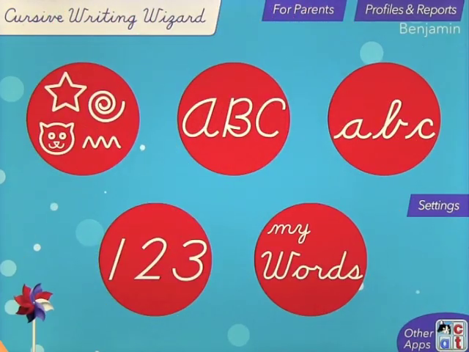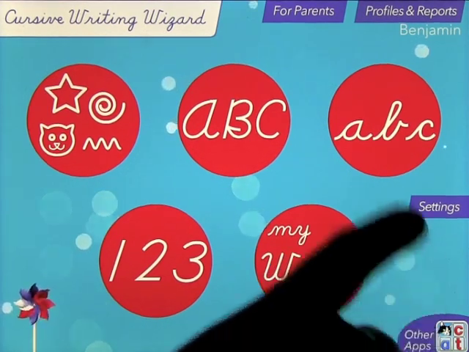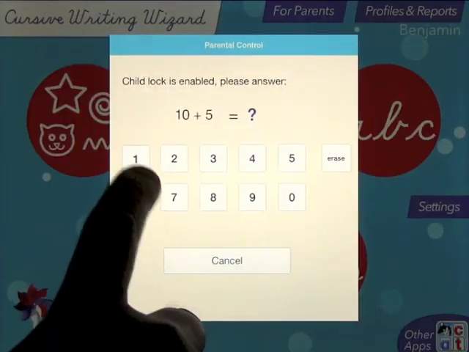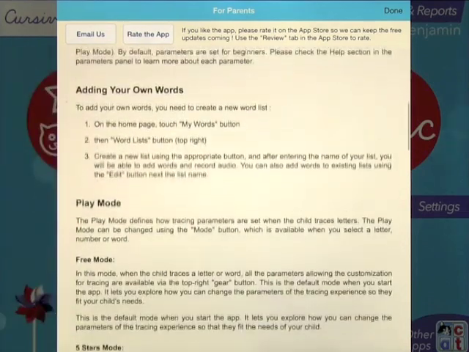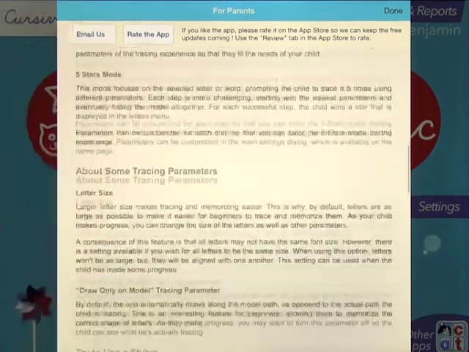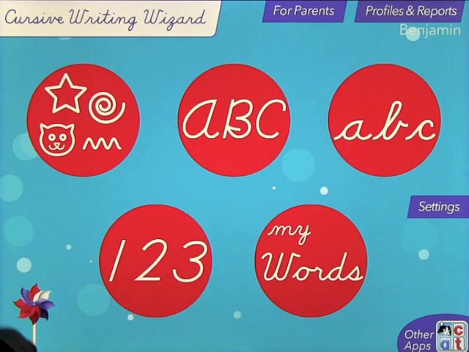Okay, we're going to have a look at an app called Cursive Writing Wizard. And before we do that, let's go ahead and have a look at some of the settings. Click on For the Parents to start with. And when we go in here, it tells you all about the app, how it works, all the things you would need to know if you get stuck at a certain point. So that's always useful to have.